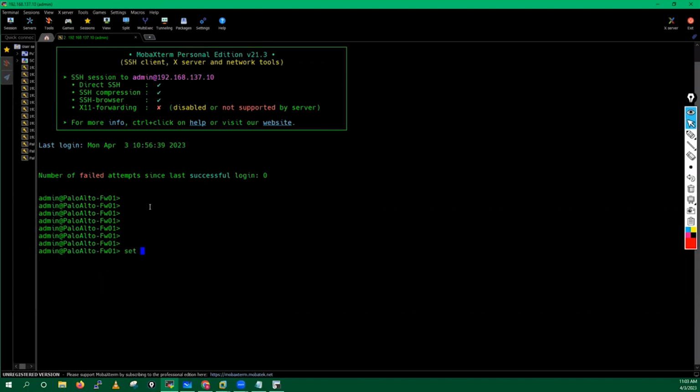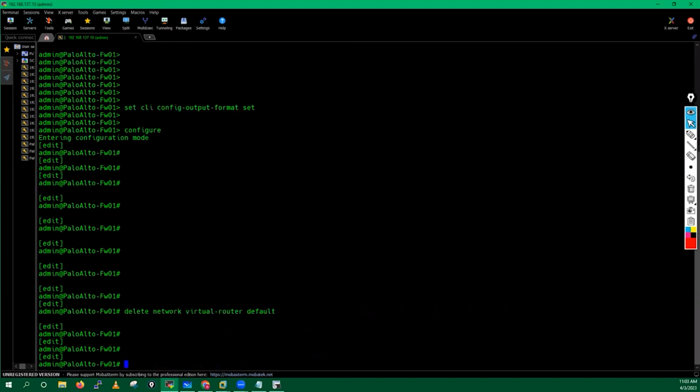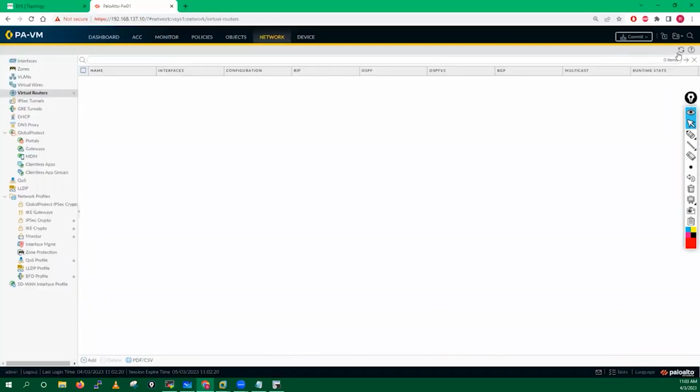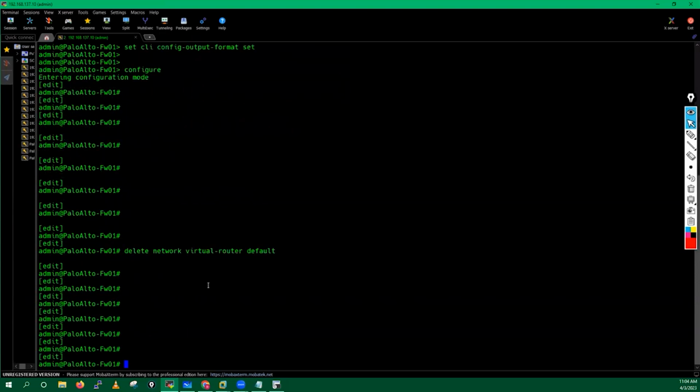Set cli config-output-format set, so I am able to see all the config in set format. I'll type delete network virtual-router default. I will delete this default router. Now you will see this router is not available. We don't have anything here. Okay.